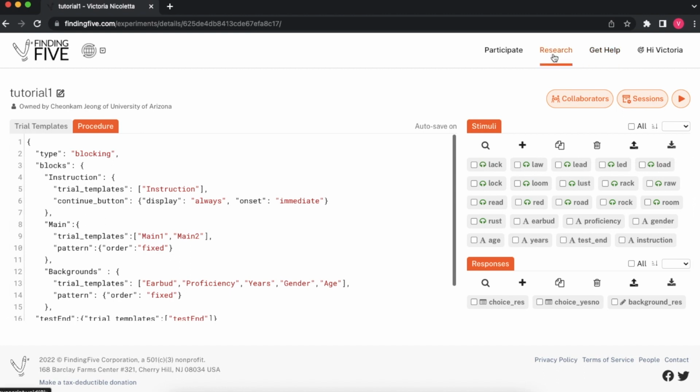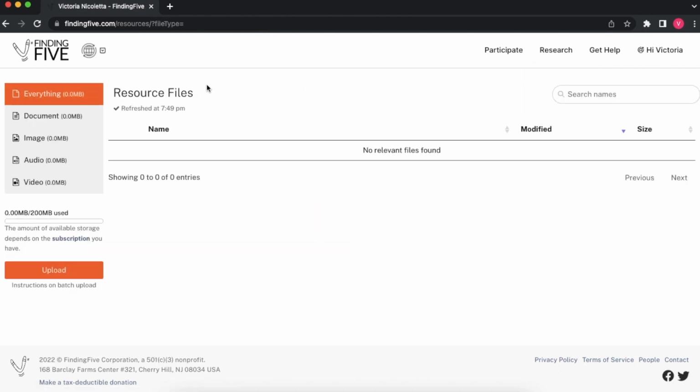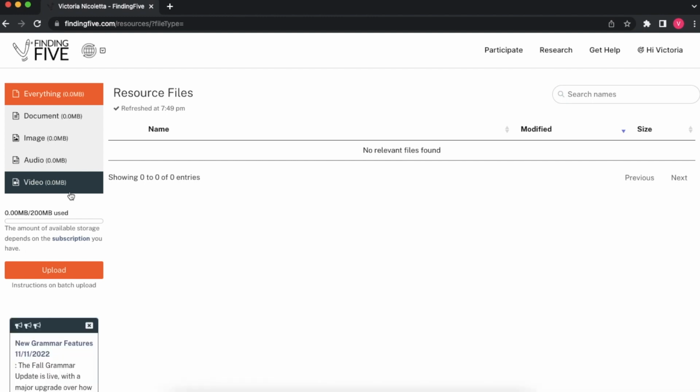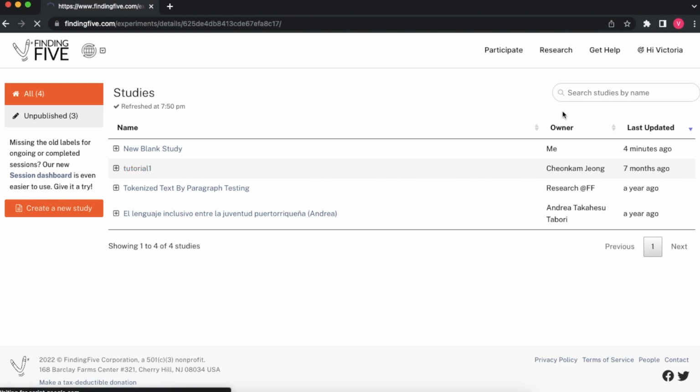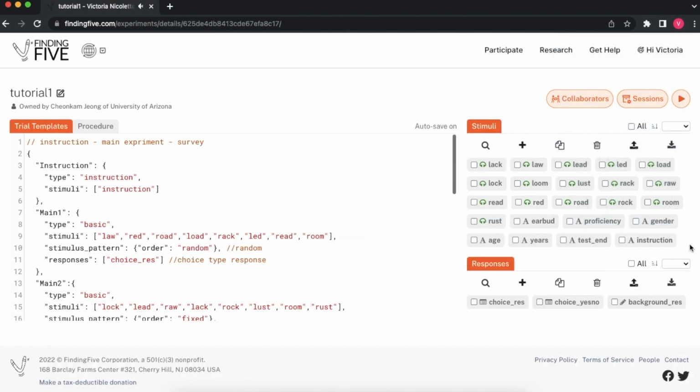And then what we would want to do is go back to the Research tab and enter the files. So now this correlates to all of your resource files, and as you can see here, it's not just audio, it also encompasses documents, images, audio, and video files. So you have the option to batch upload files if you click this button and you upload them as a zip archive. Once you do this and you go back to your study, it will ideally have populated all of these stimuli with the information that you had wanted to put in their specific sections.